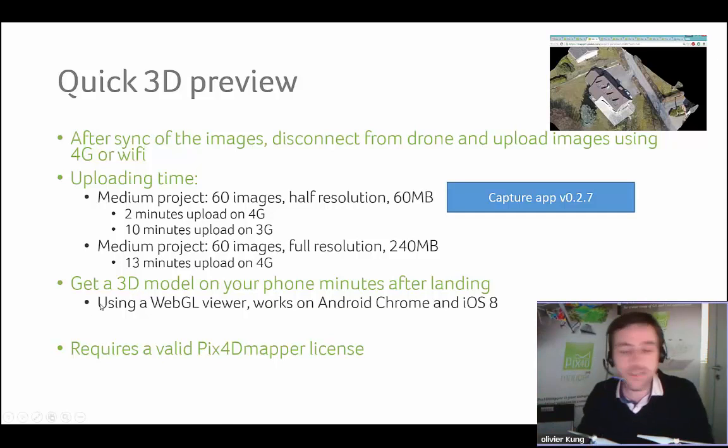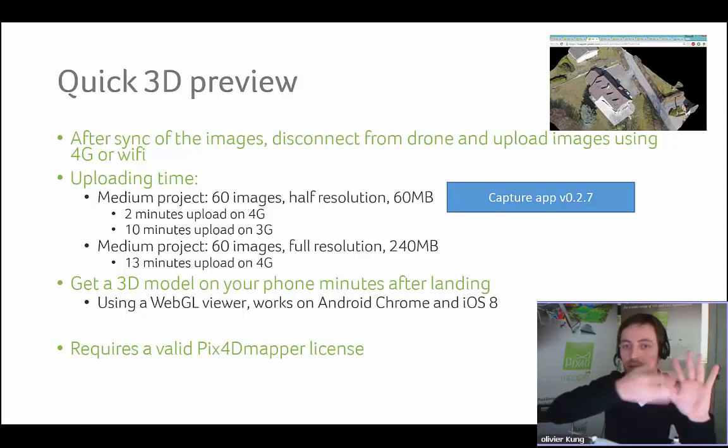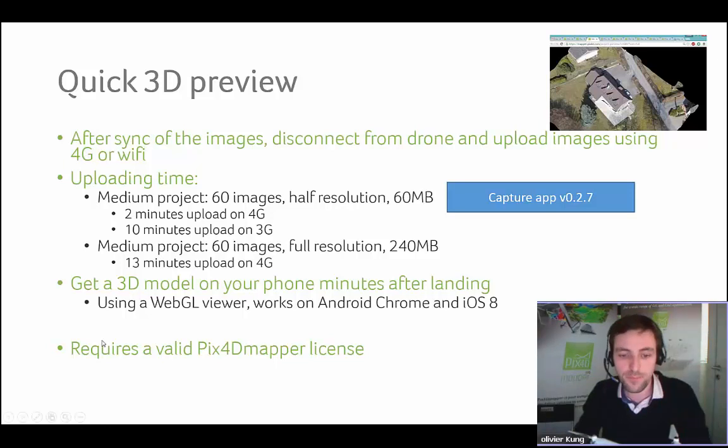And this is compatible with every Android phone that has the Chrome browser, as well as every iPhone that has iOS 8 or newer. And basically this quick 3D preview allows you, without any computer, for small projects, within a few minutes of uploading the images, to get the 3D results directly on your phone, so you can get the whole understanding of what's happening.